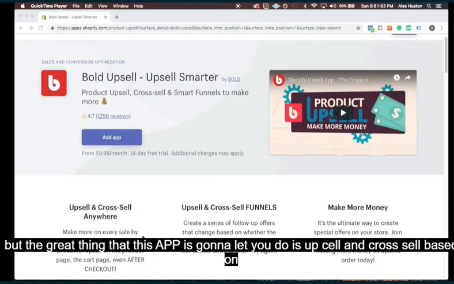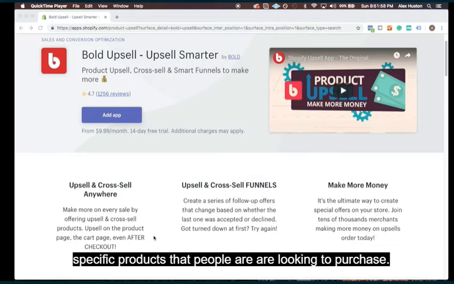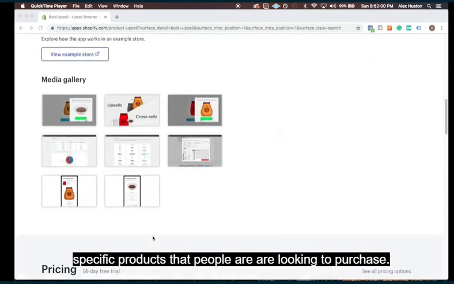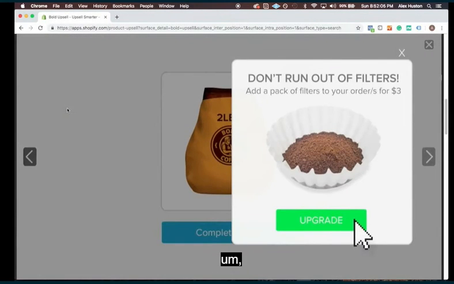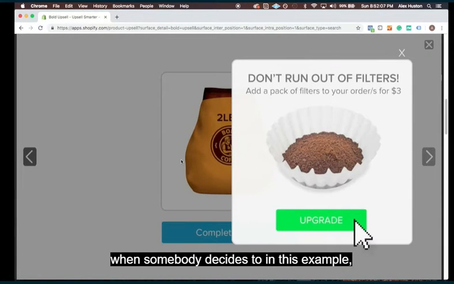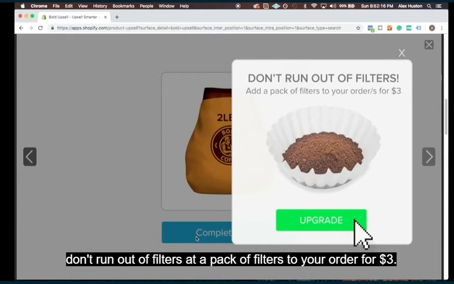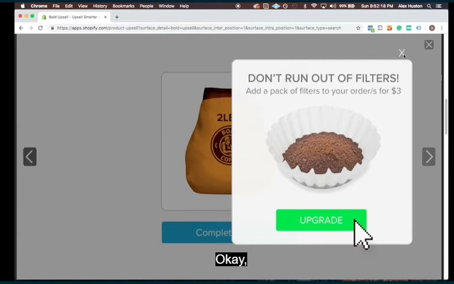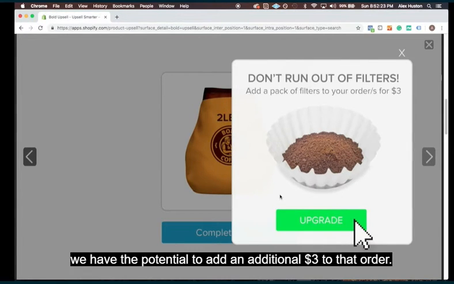But the great thing that this app is going to let you do is upsell and cross-sell based on specific products that people are looking to purchase. So what this is going to look like is, when somebody decides to, in this example, put a bag of coffee into their cart, we can deploy a pop-up that says something like, don't run out of filters, add a pack of filters to your order for $3, okay? And just by simply displaying that pop-up, we have the potential to add an additional $3 to that order.